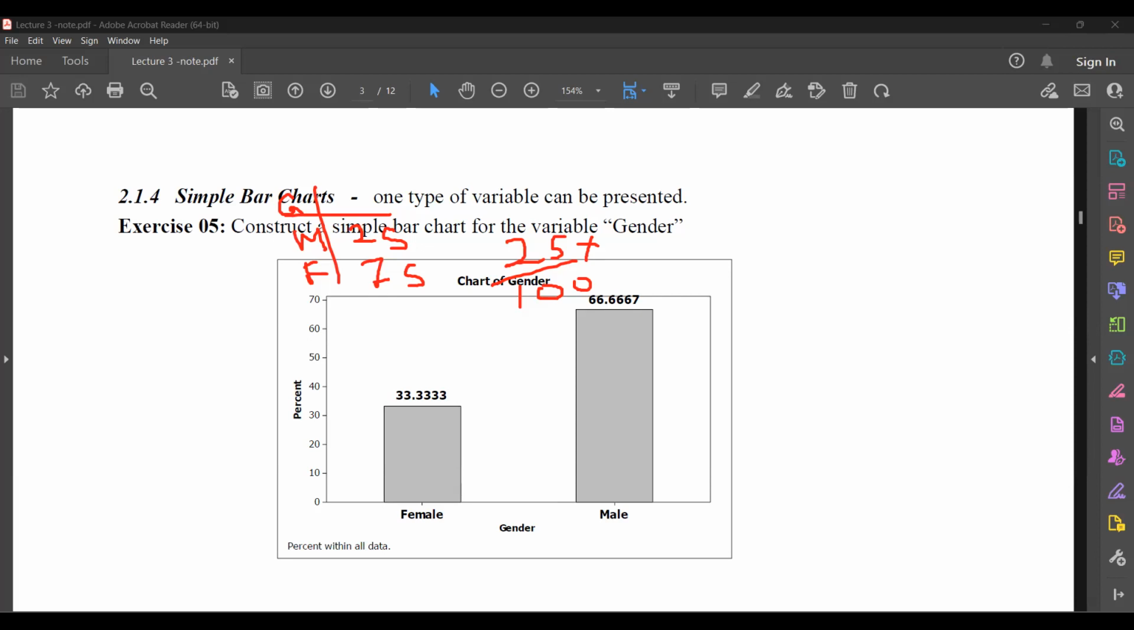Now we want to calculate the angles of these slices. Right? What is the total angle around a circle, around a certain point?